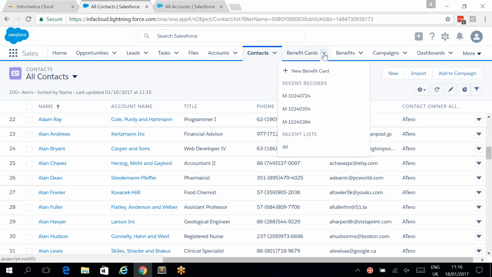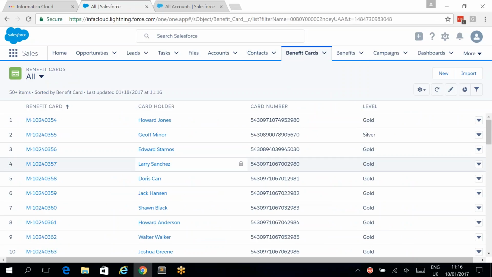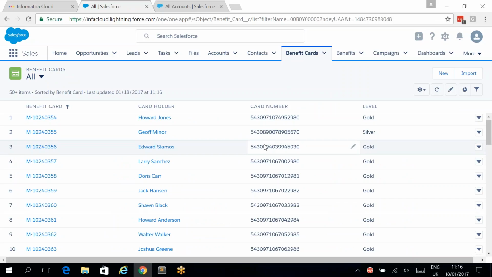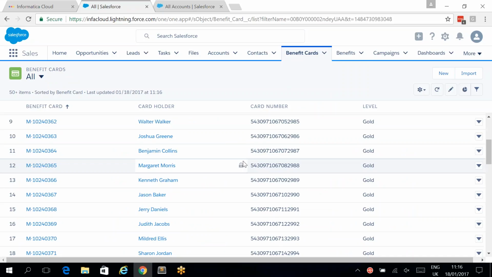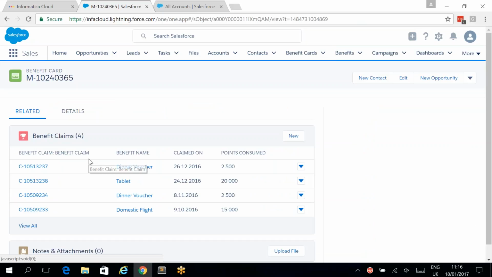So if we still look at the benefit card, so benefit card is fairly simple object. It has relation to the contact, field named card holder. Then we have also card number and the level of the card. Still drilling down to the benefit card, we can see that benefit card now has the history information. So these benefits have been claimed with this card. So this is our production setup.